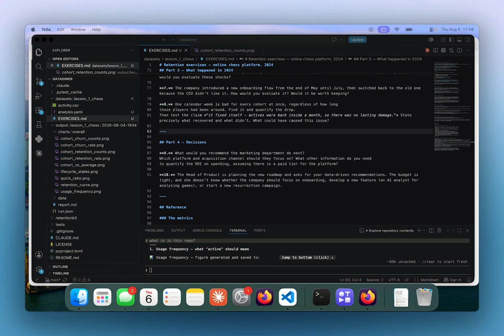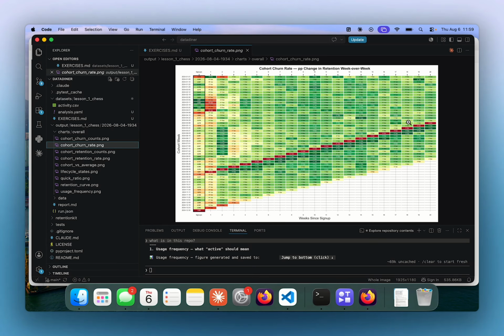Okay, last question in this part. One calendar week is bad for every cohort at once, no matter how long those players had been around. Find it, quantify the drop, and then test the claim that it fixed itself, because actives were back within a month, so there was no lasting damage. For this, let's look at the churn rate. And we can see instantly this diagonal line. This is what we are looking for. You can see the other shocks as well.